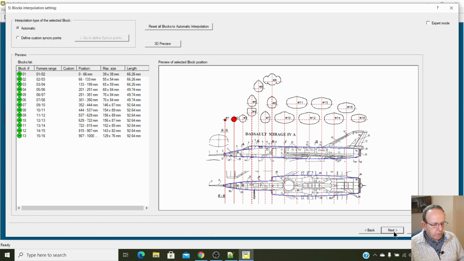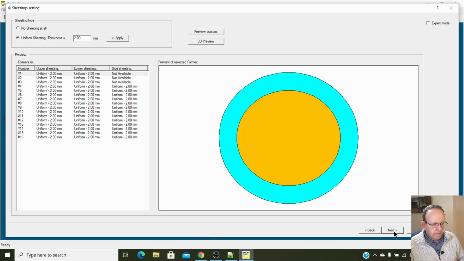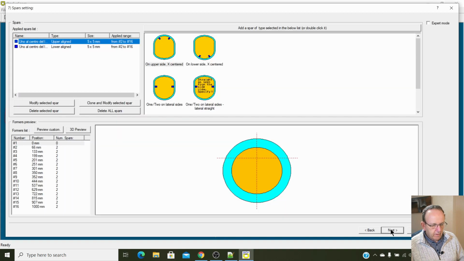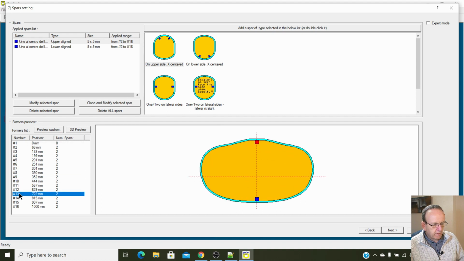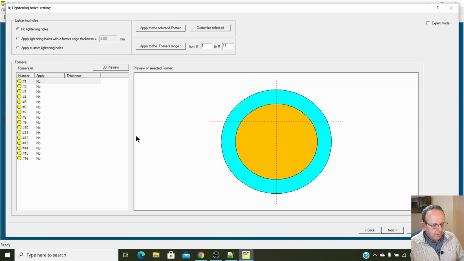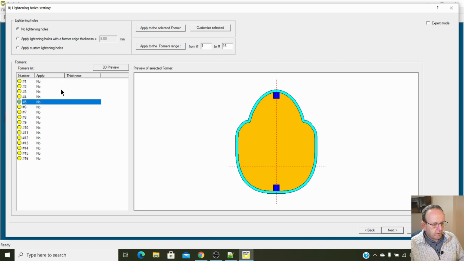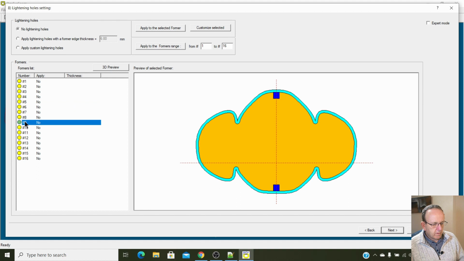So then we'll go through, and this is if we wanted to apply any sheeting on there, and then spars if we wanted to put any spars in. So we've got some spars going in. And then we've got lightening holes, so we can see we've got some lightening holes in there as well.